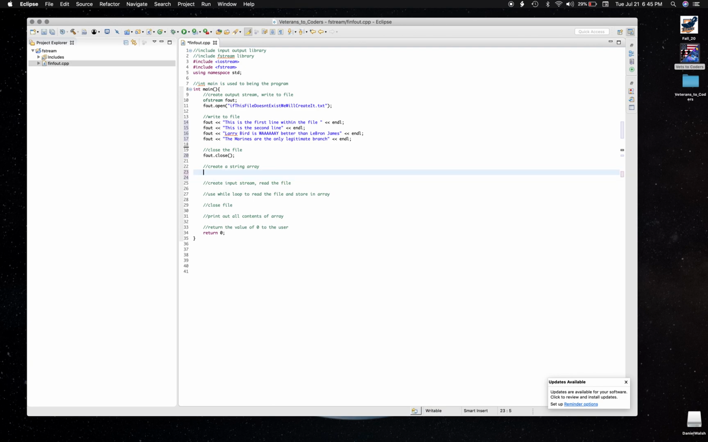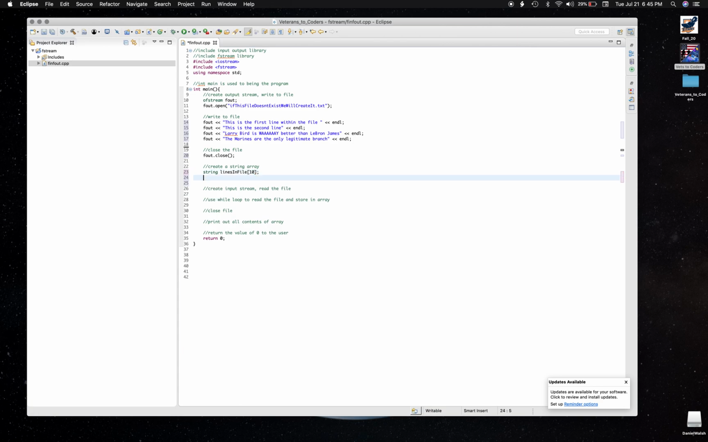So now let's create a string array. So string, we can call it whatever we want. We'll call it lines in file. But we'll just set it to 10 so it's not insanely big. But I could put whatever number I wanted in there to make it of whatever size.